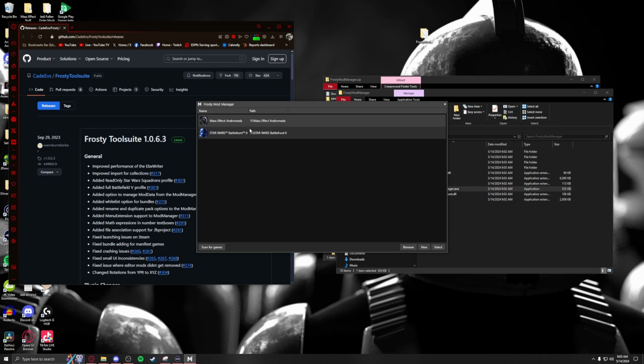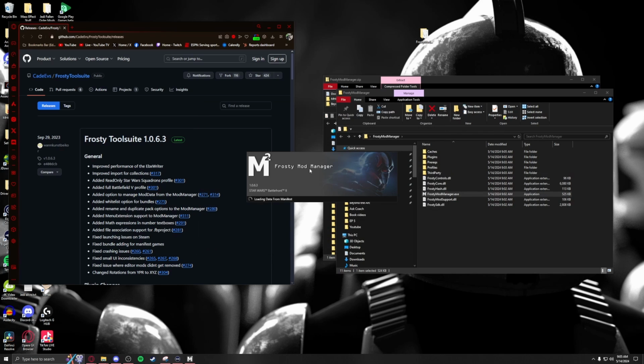So once you do have the game identified, the path of where you downloaded the game, you'll just select the game you want to mod and hit select. Frosty Mod Manager will then load up. And don't worry guys, the first time you launch this, it does take a little while to pull everything. So if it is taking you a while and you're like, oh no, did I break something? No, it just takes a little while to load.